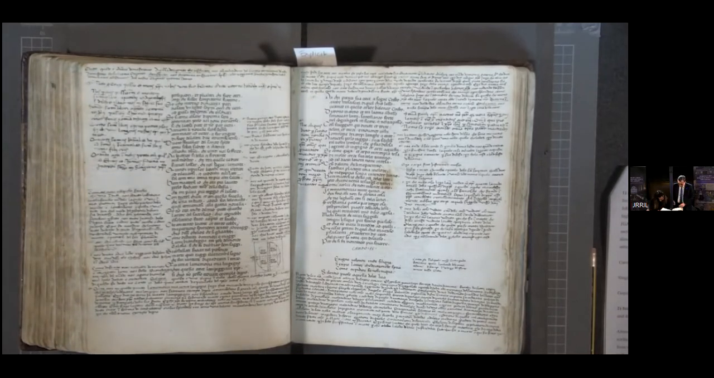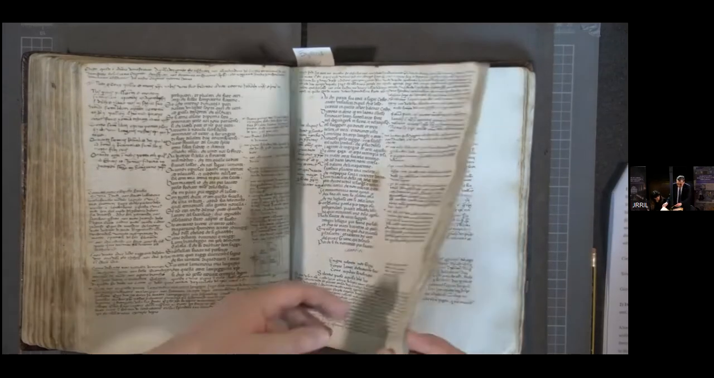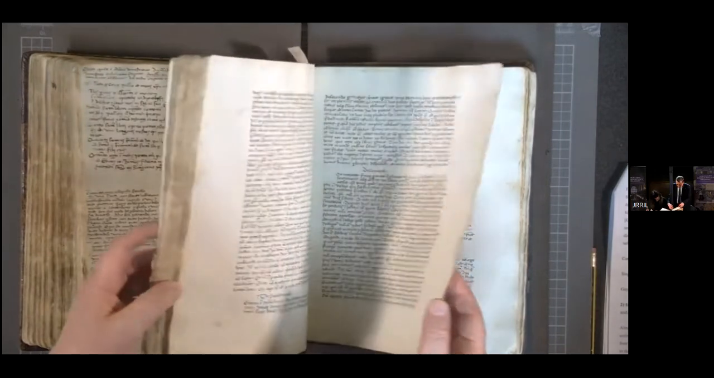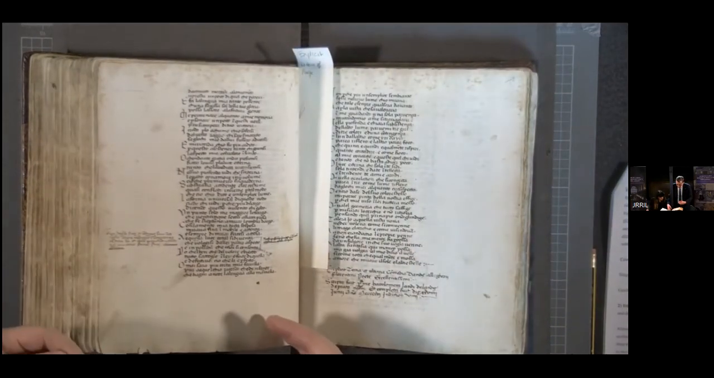From a contemporary academic perspective, this is a much more interesting manuscript than the first one, because there's so much to explore in the commentary and the engagement of readers.